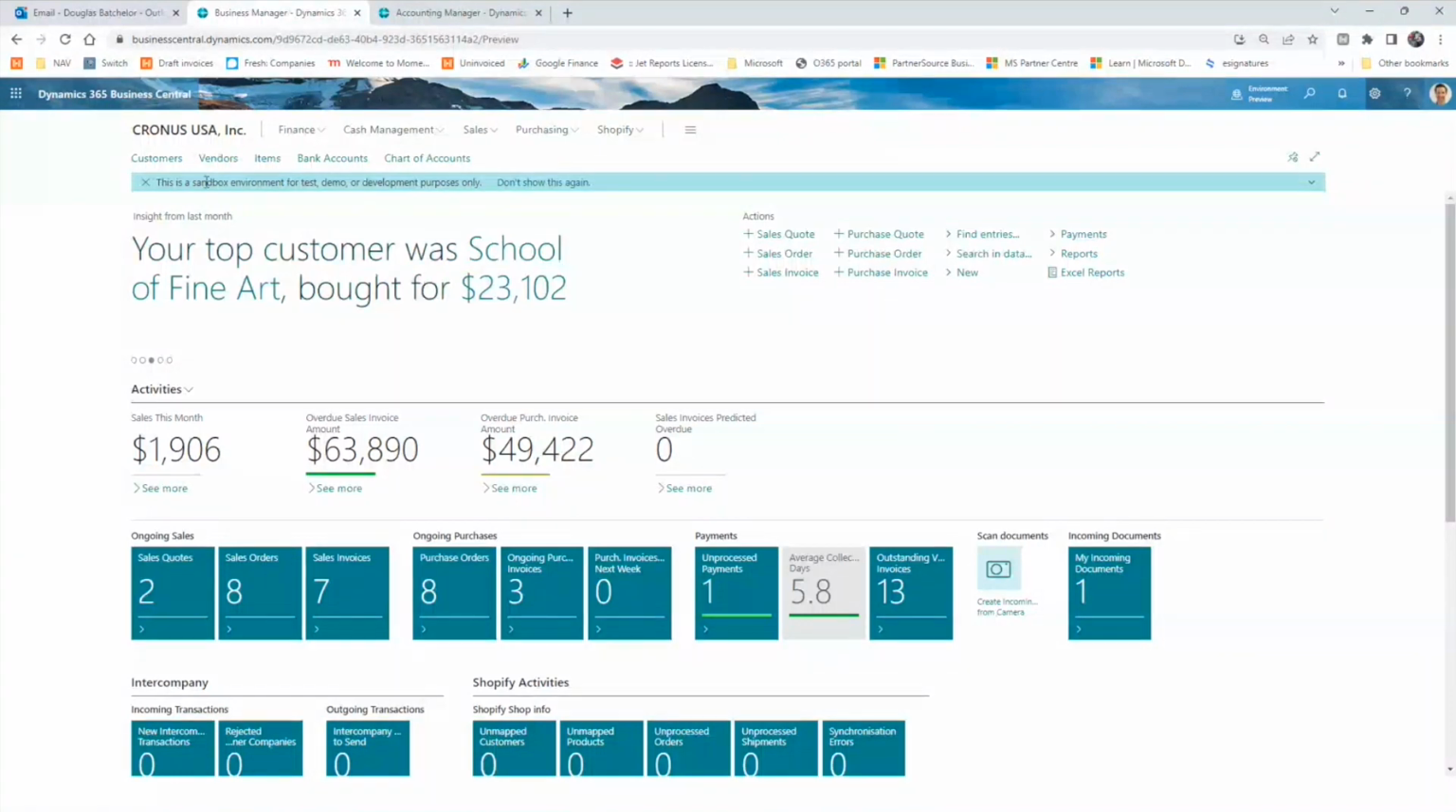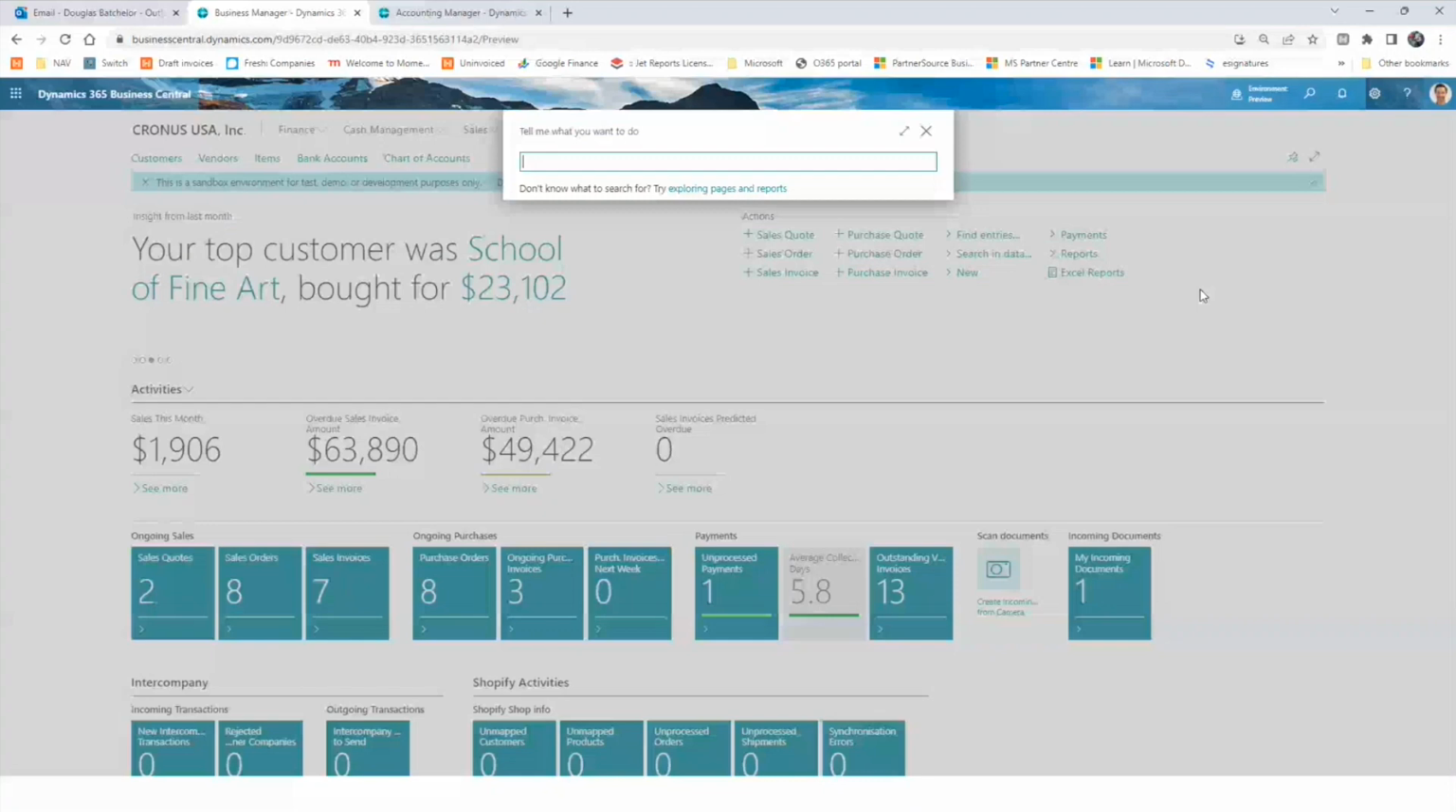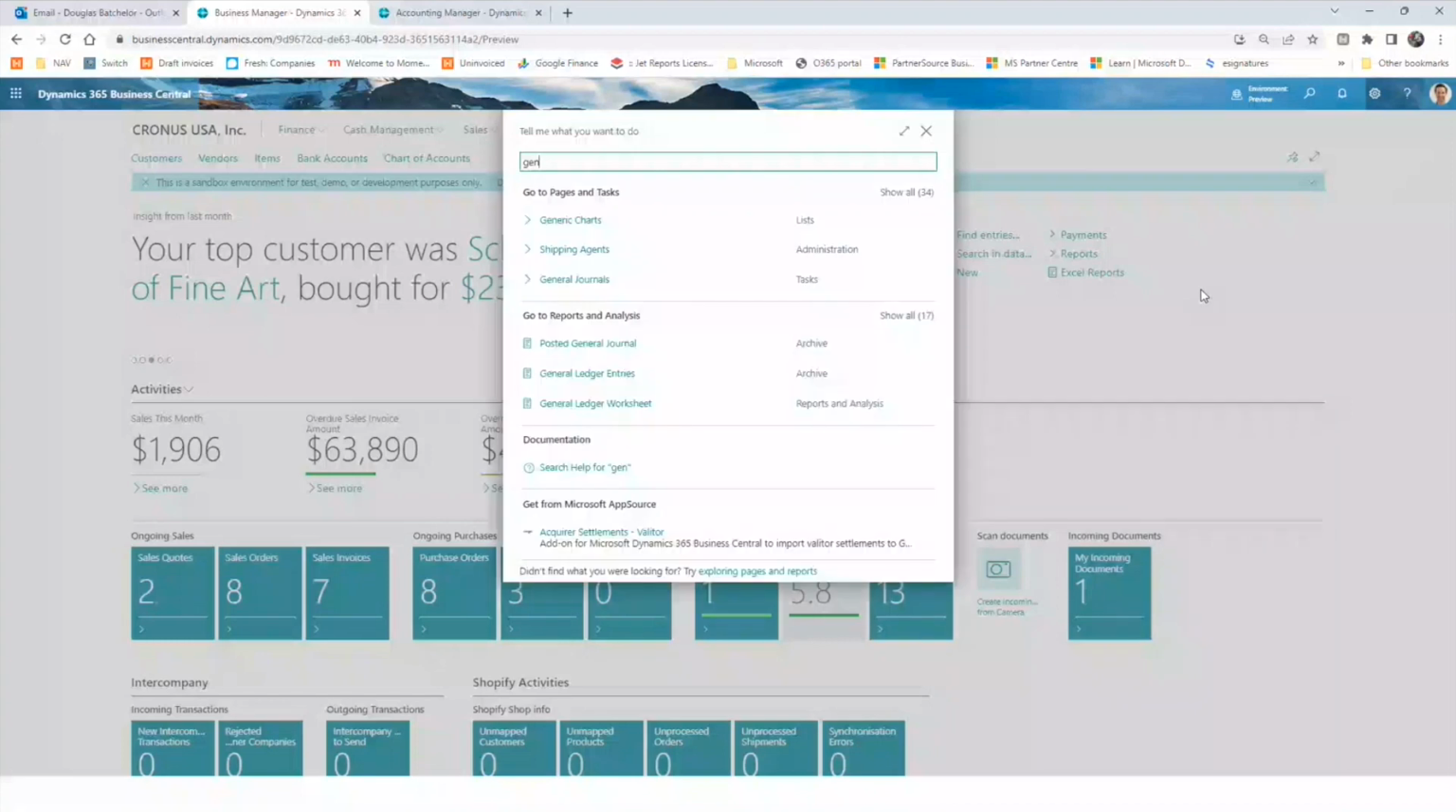As you should all know, there's dimensions. I'm not going to go through what dimensions are and how they're used. You should hopefully all have an understanding of that already. But what is important to know is that in your general ledger setup, there are two global dimensions, global dimension 1 and global dimension 2. And then there are 8 shortcut dimensions, but you can have as many dimensions as you like.